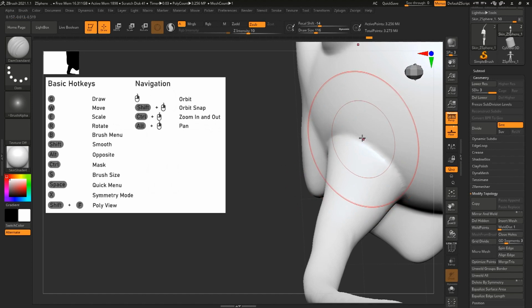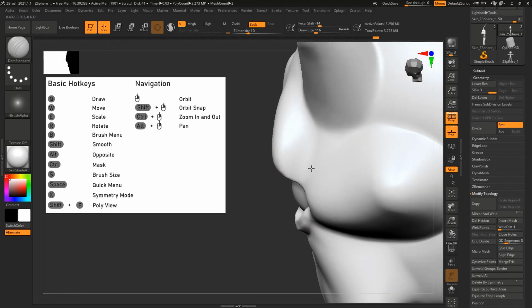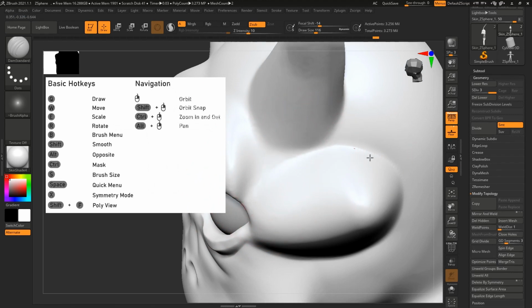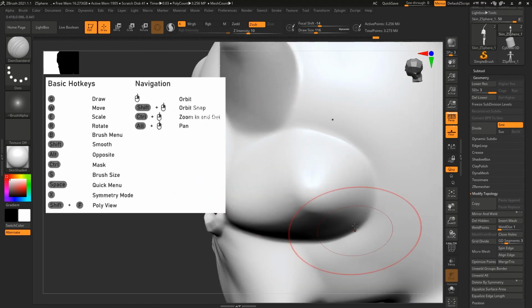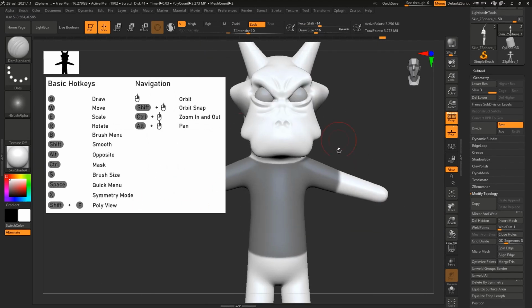So James, you're good now with masking? Yeah. Okay. All right, perfect. So with the mask, we remove the mask again by holding Control and dragging on the outside to get rid of the mask. We don't want to do that.